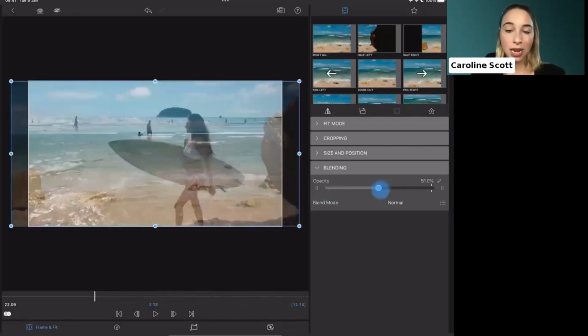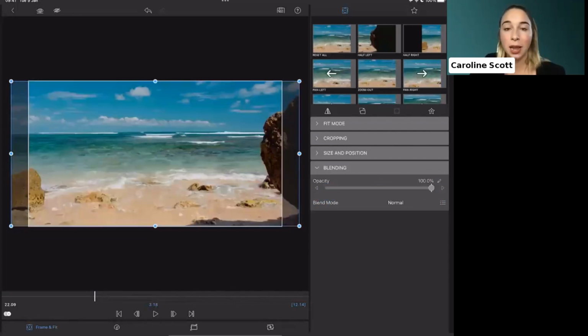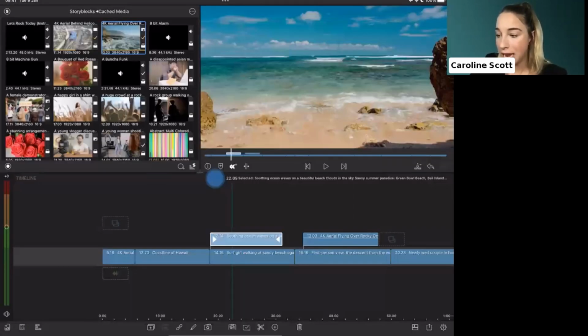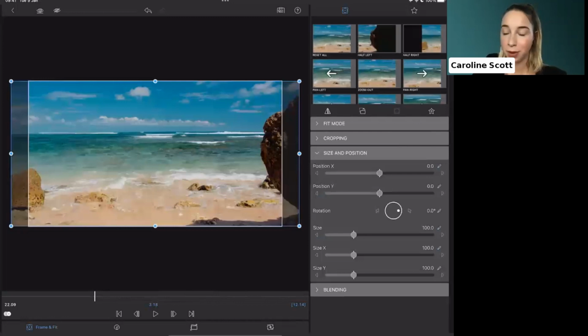So every time you're editing in LumaFusion, you're like a bird. I want you to think of a bird flying across the top of this timeline. Anytime the bird looks down, that is what they're going to see on top, okay? So that takes priority visually over the clip underneath, okay? So let's just go back. I've just double tapped to go back into my frame and fit editor.